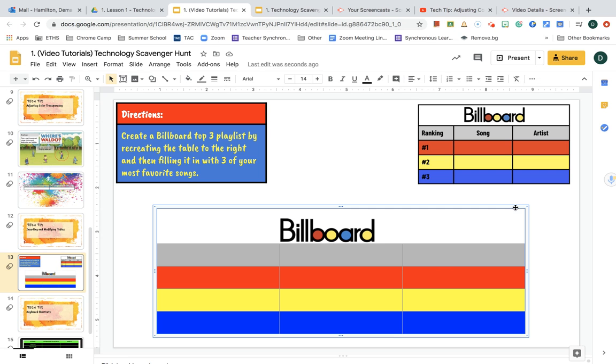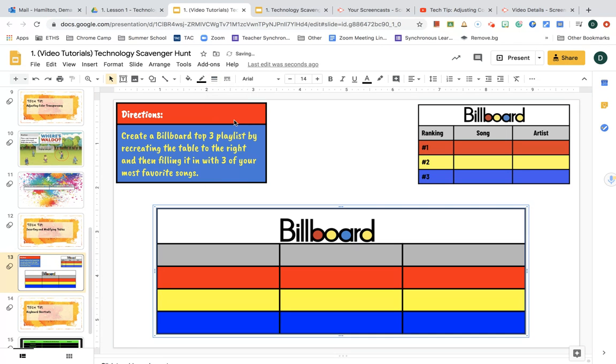Now to get the border, I'm going to click on the table itself. And under border color, I'm going to pick black. And under the border weight, I'm going to pick 3 so it can be seen.